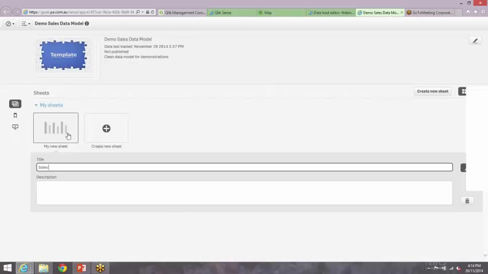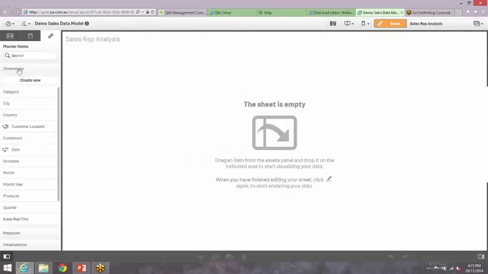I can also have all the fields in my data model available for me. But because I've done some data modeling and I've created a number of dimensions, you notice that here is the customer location that I've created through the data model.